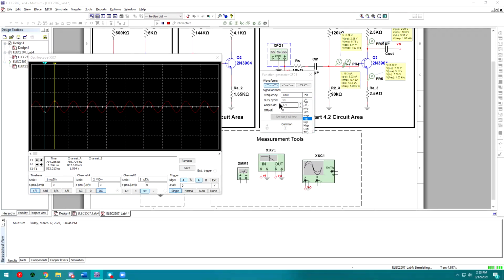1.4. A little bit too high there. 1.2 is probably it. Yeah, so 1.25 or so. Yeah, we can see at around 1.25 we have exactly 2 volts peak to peak on the output.